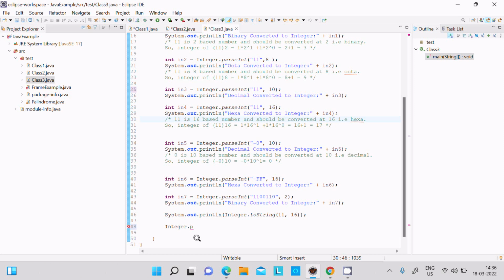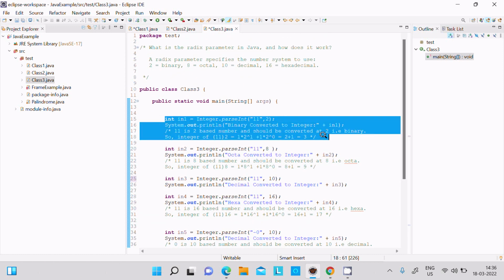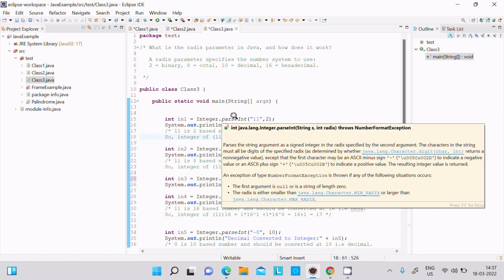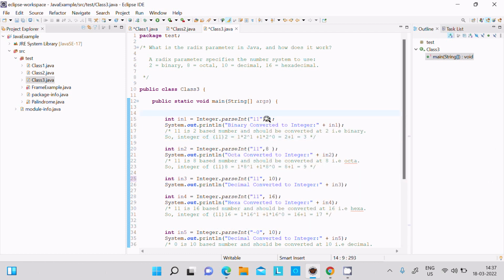So how does the radix work? This is the first part. Here I have taken an integer type variable in1 with Integer.parse. So parse receives two parameters. This is the method: first is a string, next is the radix. If you give any unwanted, unnecessary value, or a value out of range, then it throws a NumberFormatException. So first here is 11.